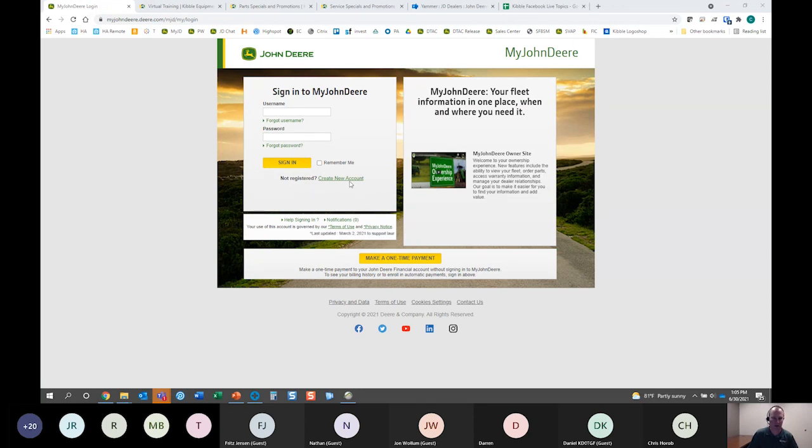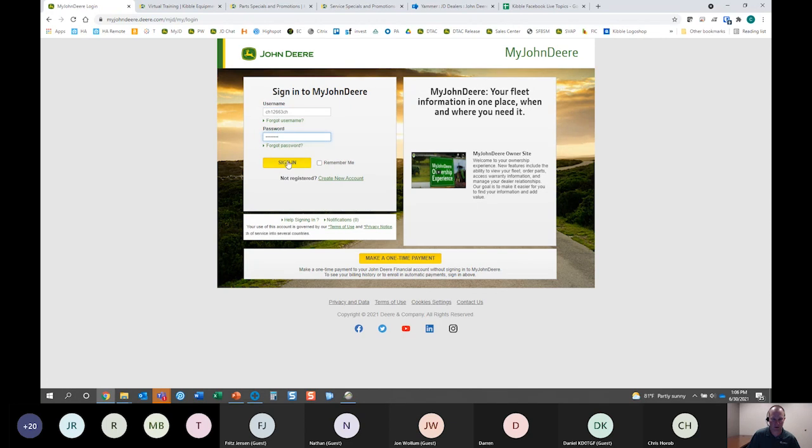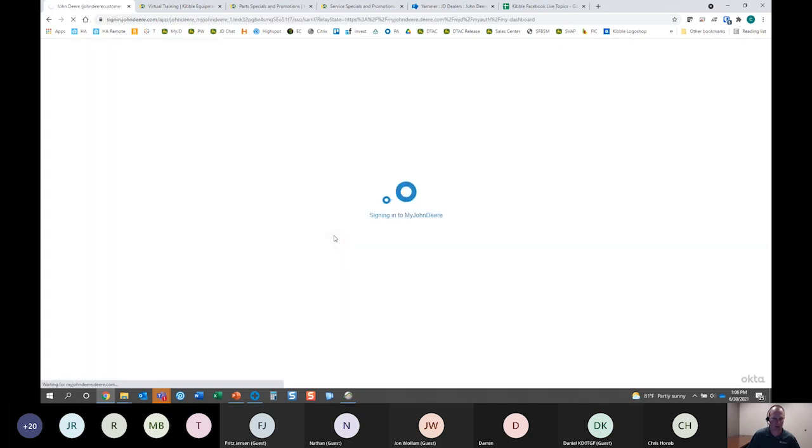If you think you may have an account but don't know the username or password, you can use these links here, forgot username or forgot password, and it's just a typical email you a link to recover that password or username. I have a demo account here to show you what it looks like, so I'm going to sign in. And if you don't have an account, for sure, you can create a new account. It's all free.